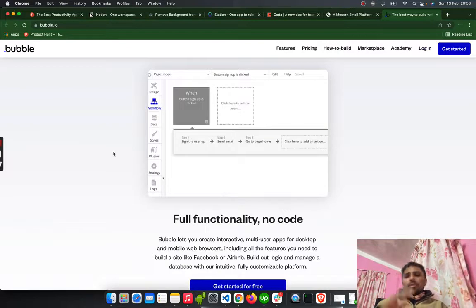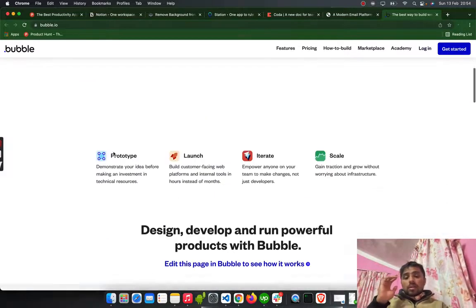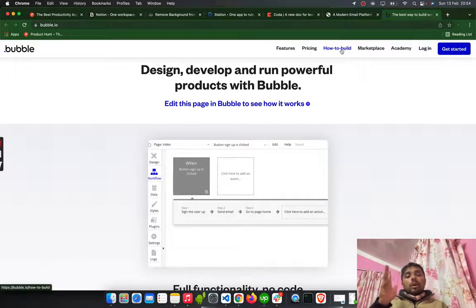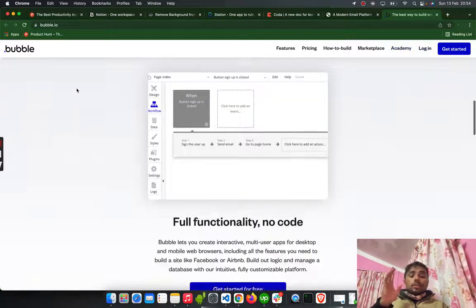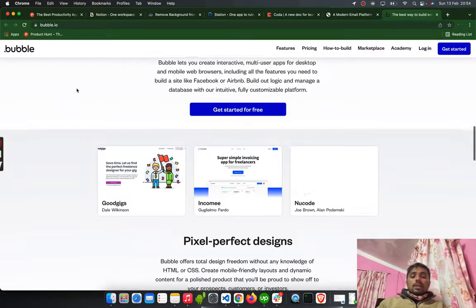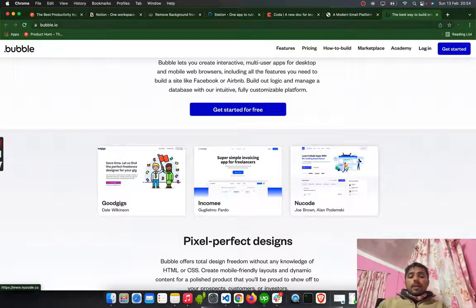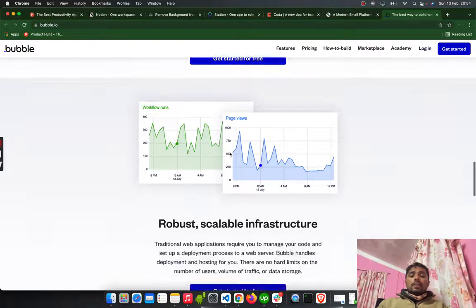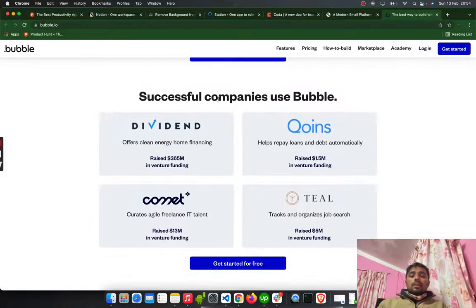Okay, I understood what this is about, but I am not trusting this product at this point. I know what problem it will solve, and I know there is an academy, how to build section, marketplace, this thing, but I don't trust it yet, and I'm looking for the trust logo banner section. Okay, so full functionality, no code, I got it. I got the use case showcase section also, and a small trust component is here, not that big. Pixel perfect design, I got it, free. Get started for free. But okay, now it comes to it.